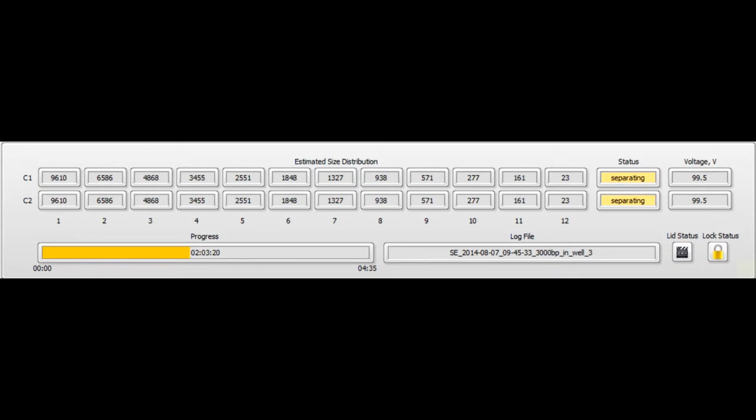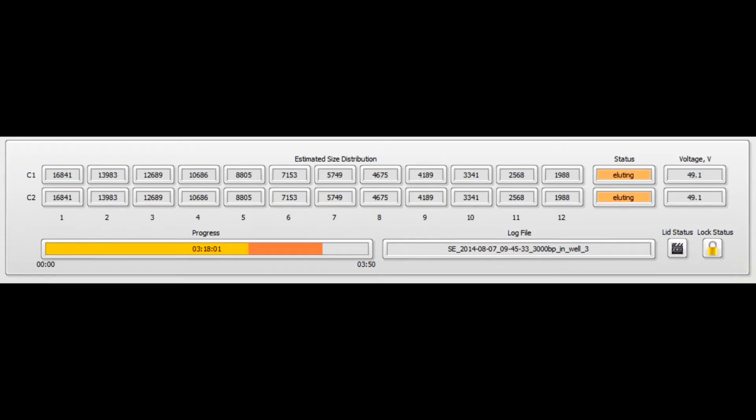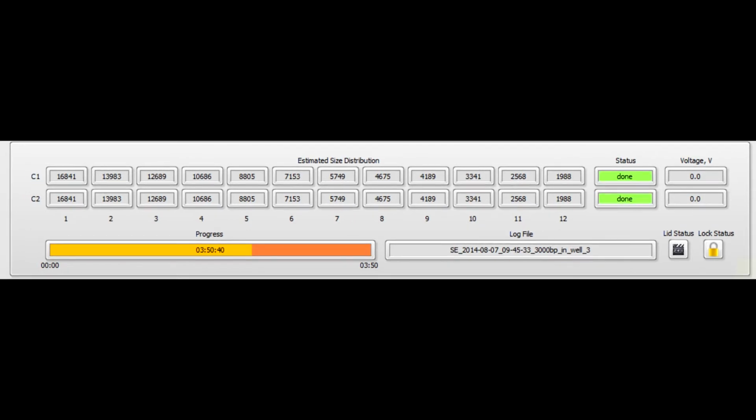As time progresses, the estimated fraction sizes are calculated in the elution well fields. At the end of the run, the status fields indicate a green color and display done.